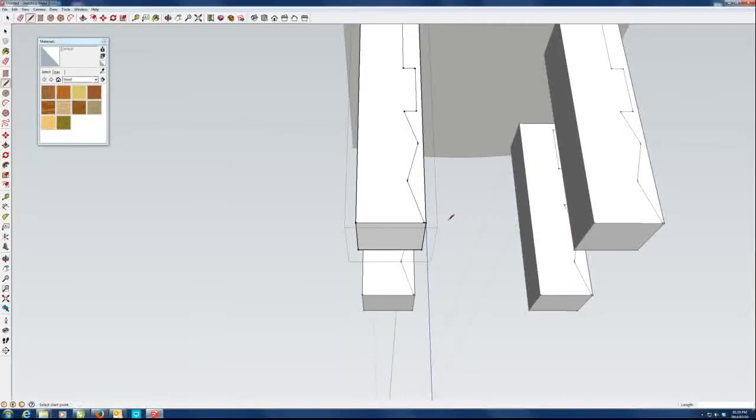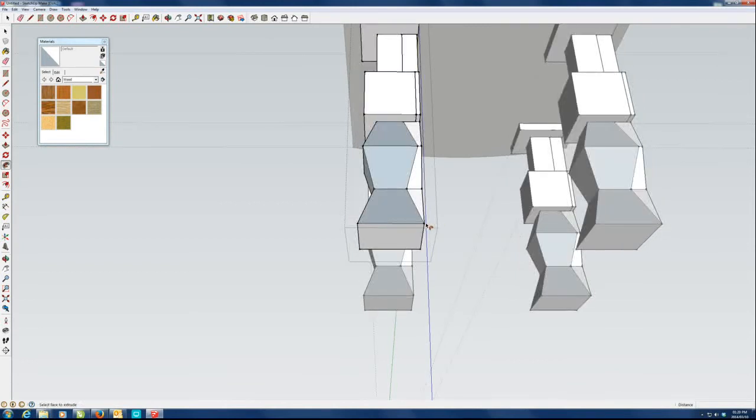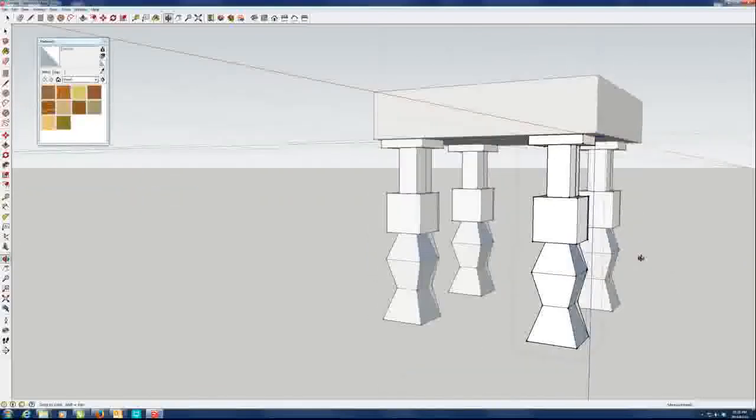Now using the follow me tool, I'm going to cut this away. So where's the follow me tool? There it is. Okay, follow me. We click on the profile, and now we follow it along that edge with the mouse, all the way around, and back to where we started. Click, and there your legs are shaped.